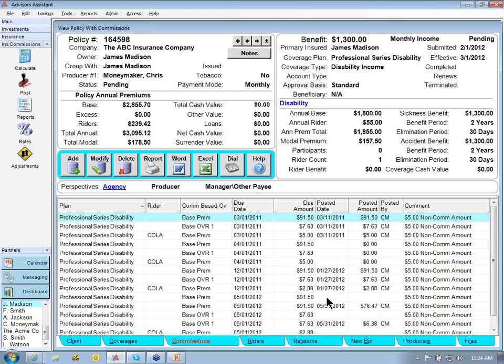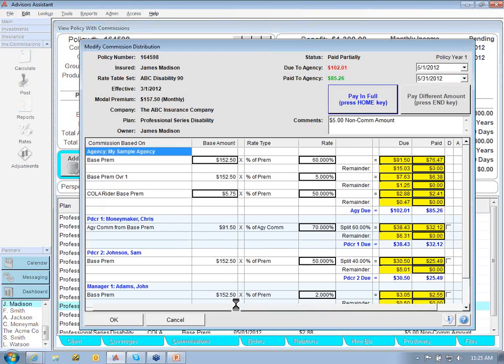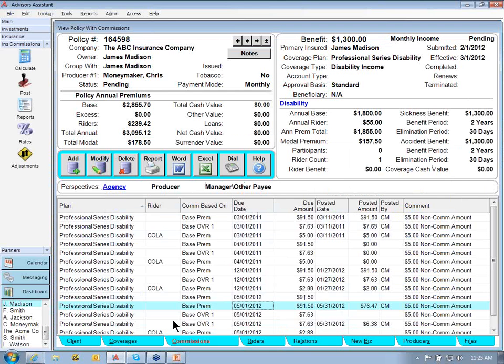And it will indicate whether or not that commission transaction has been paid. From this screen, you can double click on any individual transaction to see the details of that transaction. This is that transaction that we just posted, but it's that transaction that we posted with a remainder. So we adjusted it.